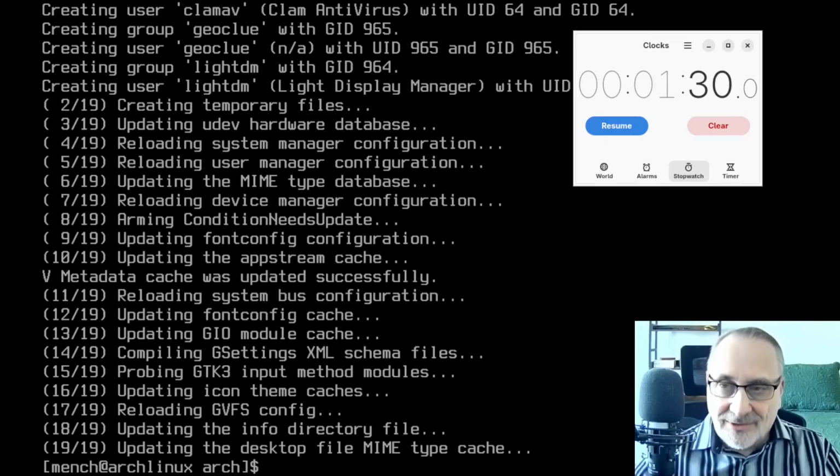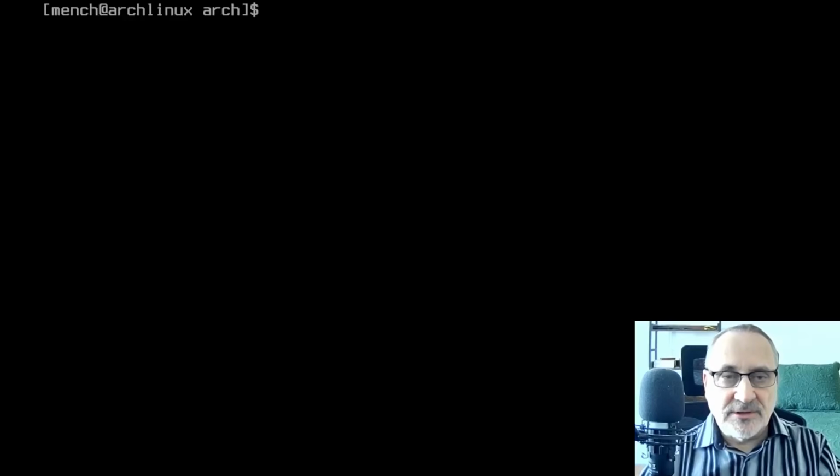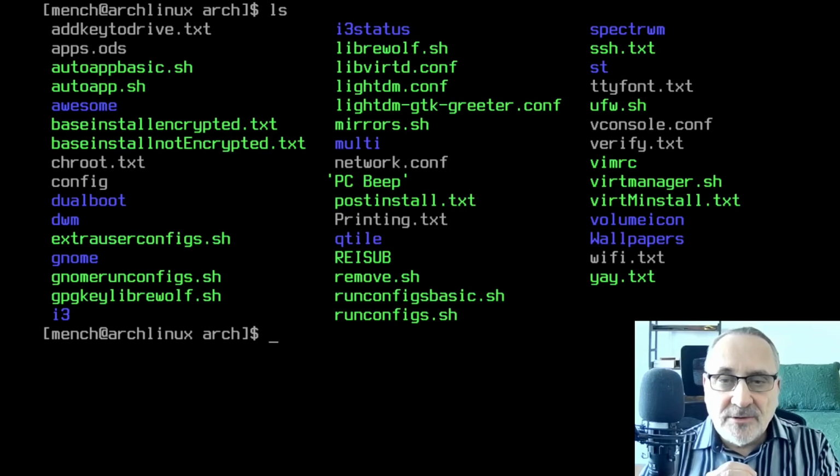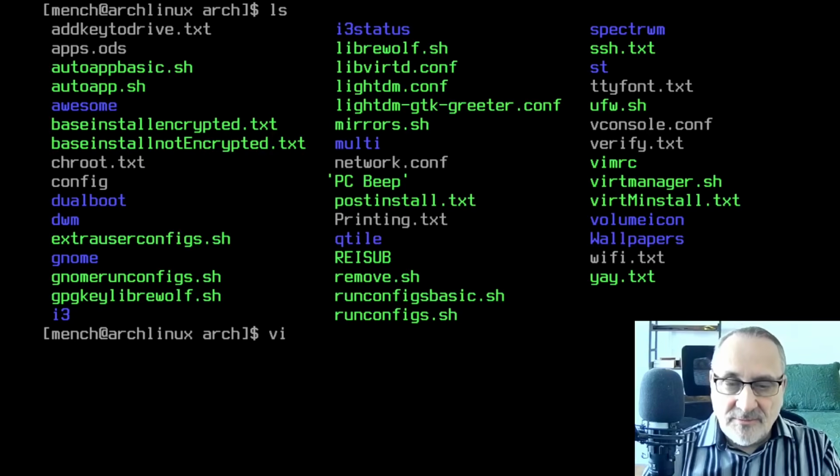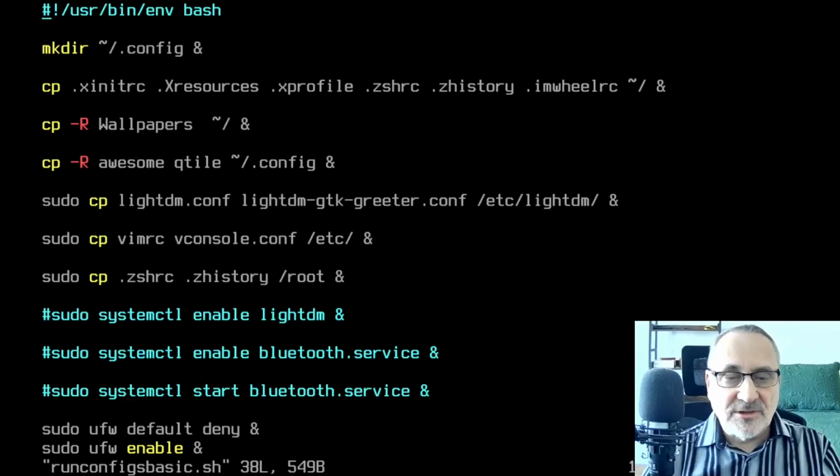But now, let's move that timer out of the way. And actually, you know what? I'm just going to close it. Oops, let's clear the screen. Let's do an ls. And what am I going to do? In the standard column on the bottom, there's a run config basic and a run configs. I'm going to vim into run config basic, and I'm just going to run this file.